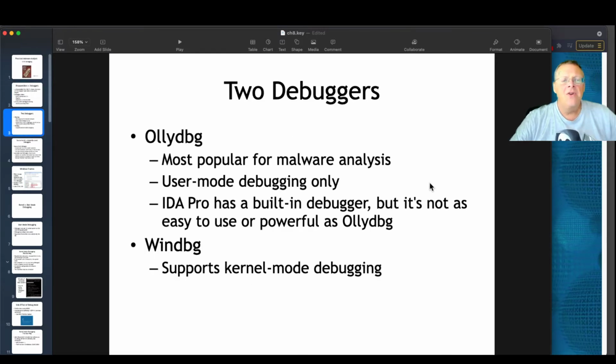So there's two basic debuggers, OllyDbg and a later version of it called Immunity Debugger, which is essentially the same thing. And this does user mode debugging only. It's only for user mode software like anything you would launch from the start button or the desktop. It is not for kernel debugging, the heart of the operating system. For that, you must use WinDbg, which is Microsoft's product. And it is probably a much more powerful debugger, but it is much, much harder to use. So we're going to start with OllyDbg to make it as easy as possible.